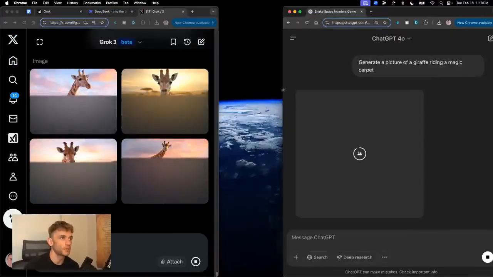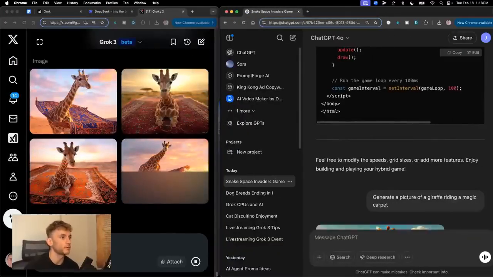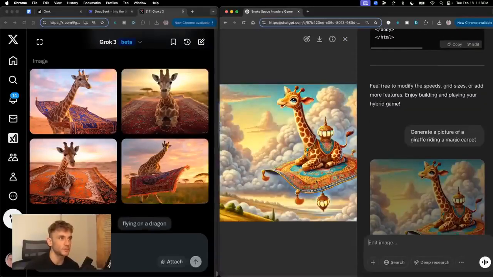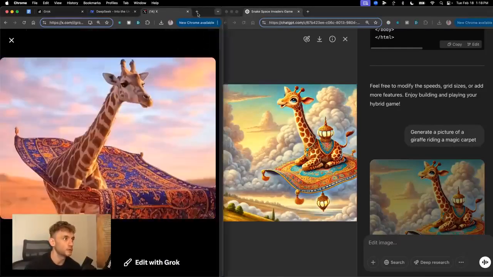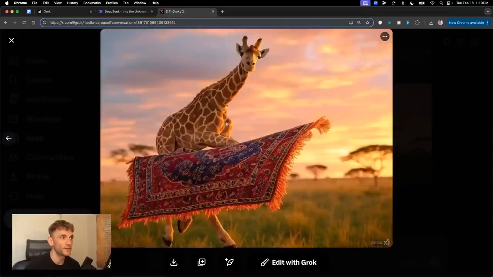So Grok has come back to us way faster, and look at the quality of those images. That is absolutely awesome. If we have a look at the image from ChatGPT, it's just not as interesting. It doesn't feel as realistic, right? So this is the image from ChatGPT. And over here, we have the images from Grok, and they're just superior by a long way. You just can't argue with that, can you? That is a giraffe on a magic carpet, flying around, having a great time.